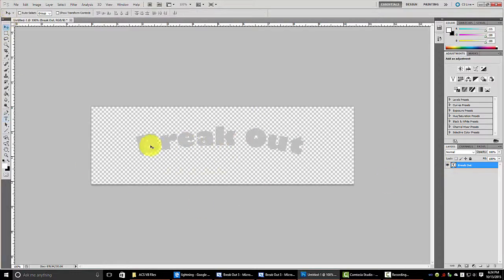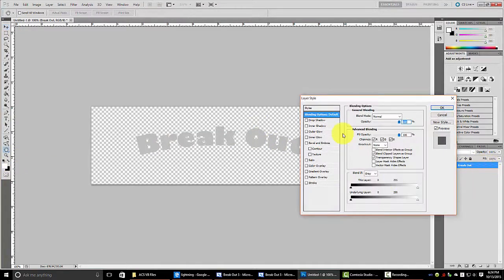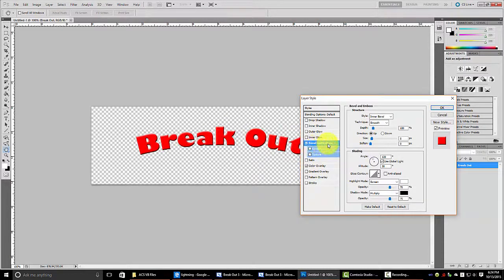Once you have your text set out that way, we can style it even a little bit more. Color really doesn't matter at this point because if you double click on the layer over here, we're going to change these properties. You can do a color overlay, you can make it a gradient overlay, whatever you want. For right now, I'll just make it red. If you want to bevel and emboss it, this can make it a little bit more 3D-like. You can mess around with these settings.